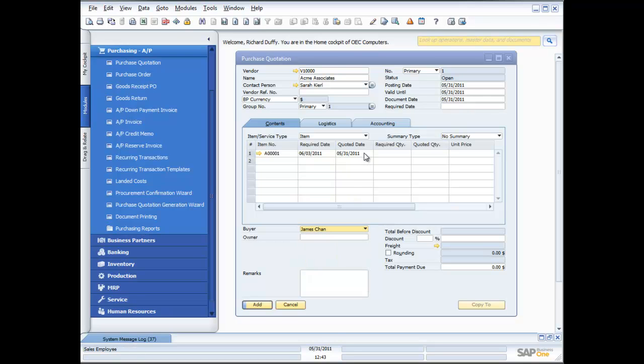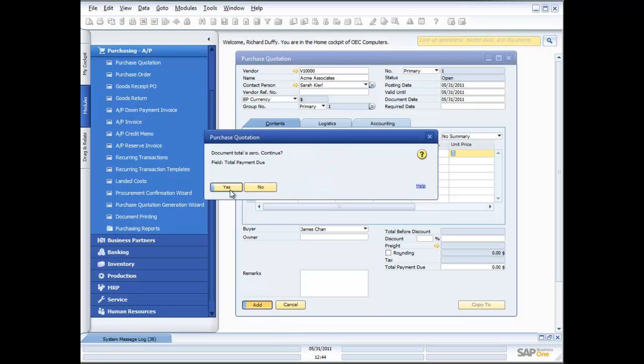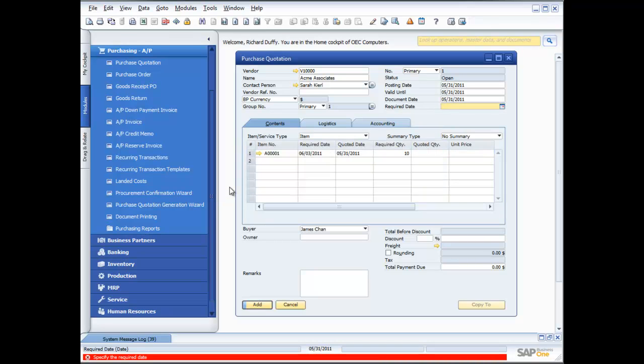Now I can override that if I want to. The next thing I might want to do is specify the required quantity, so I want you to quote me for 10 of those. And then I'm going to leave the quoted quantity blank, because when they come back and actually provide the quote, I'm going to put that information in, and I might want to leave the unit price blank as well. So I can then say add. It's going to say the document total is 0. Do I want to continue? And that's okay.